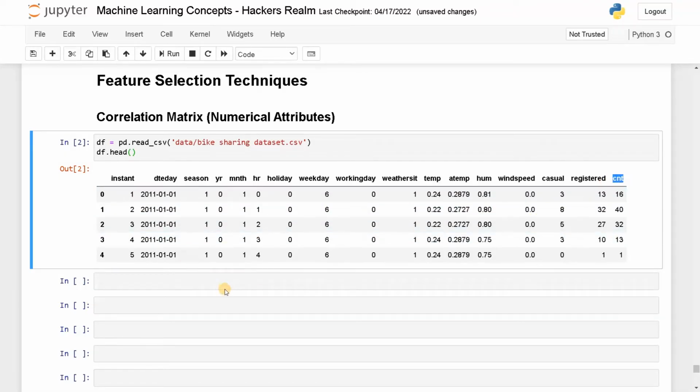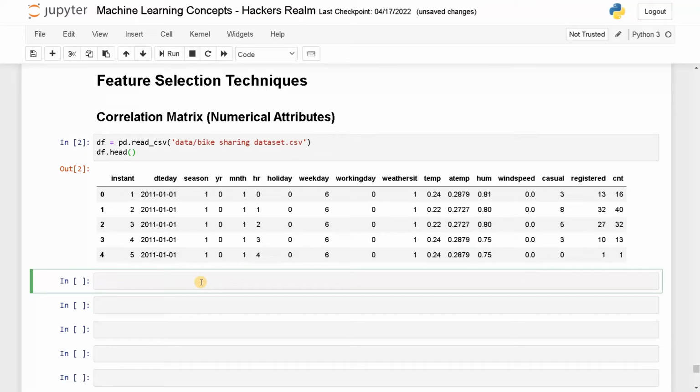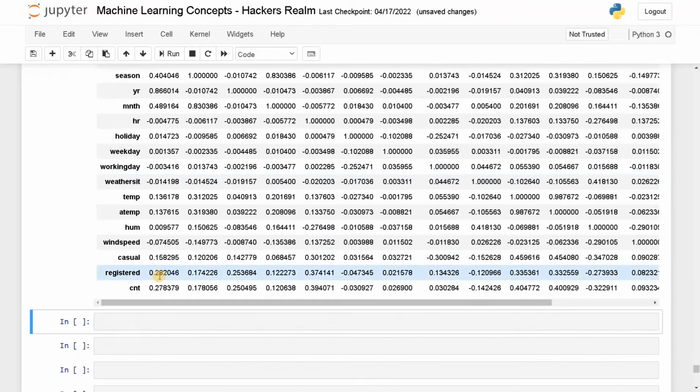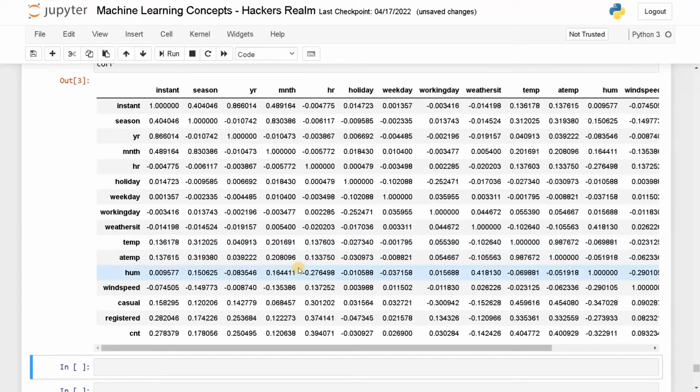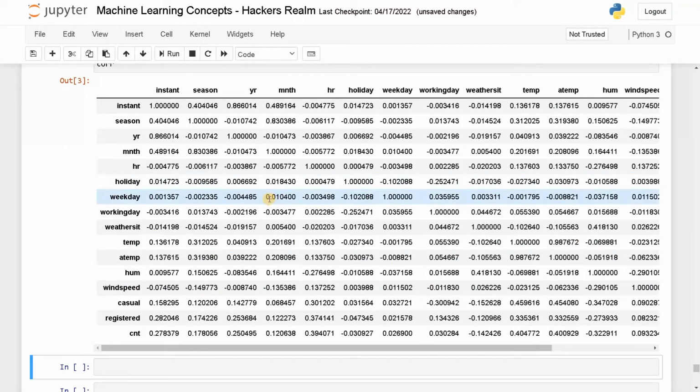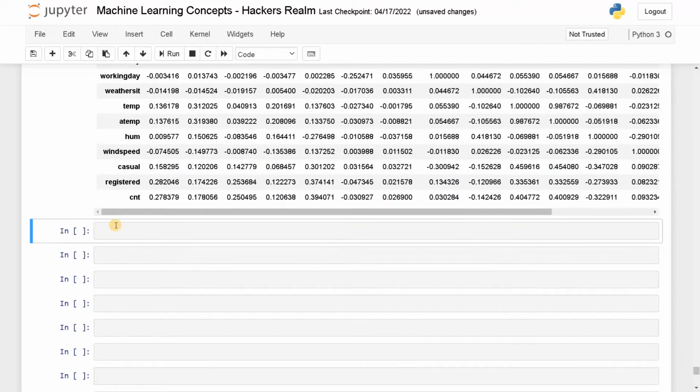Now quickly create a correlation matrix for this. To do that, corr equals df.corr. In pandas itself, you can easily create the correlation matrix. I'll just display the result here. So this is the correlation matrix, but it's not easily inferable with these pure numbers. So let's display the results as a heat map.